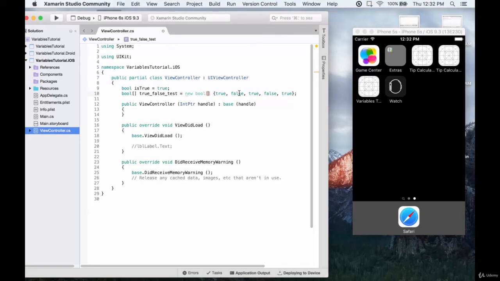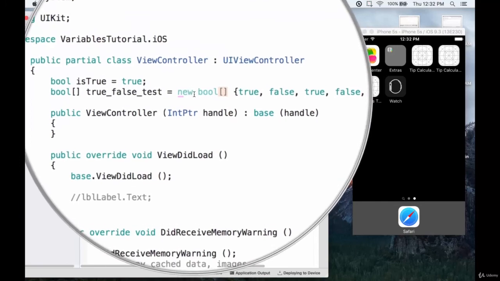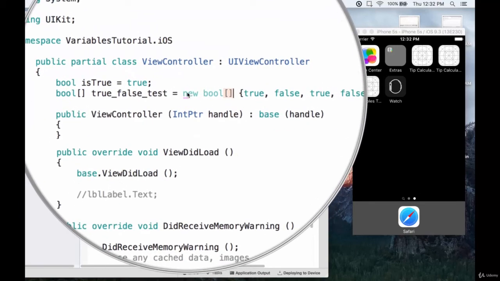So that's pretty much it for Boolean arrays. Not so different from declaring a single Boolean value. Just think of declaring many at once, and remember we need this new operator when we're creating an array of any kind.